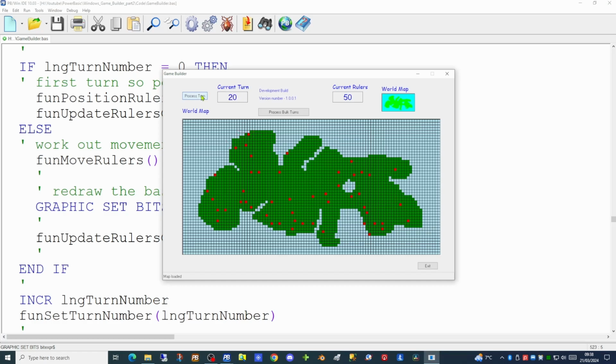So in summary, what we've achieved today is we have generated 50 rulers. We have positioned them on the map, and we now have a nice little animation going each time the user clicks Process Turn. The rulers decide in which direction to move and move in that direction. While the arrays in the background are being updated to see which territories the users are controlling, we're not displaying anything on the screen to indicate which territories are actually owned by which rulers. But we'll cover this in the next video. Plus, the battling between rulers to see who's going to win.